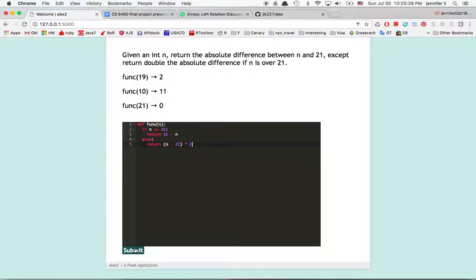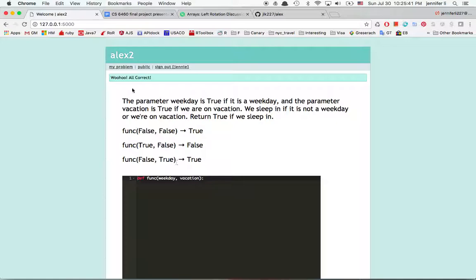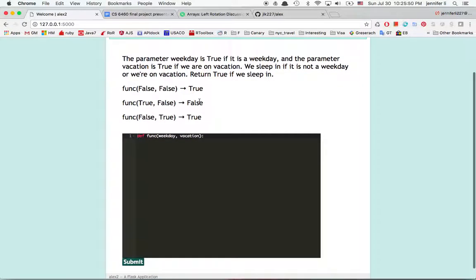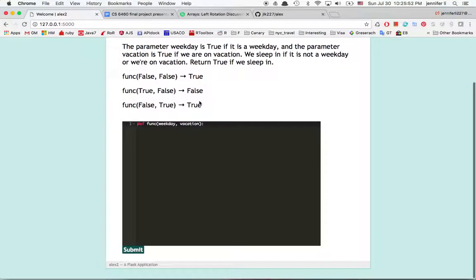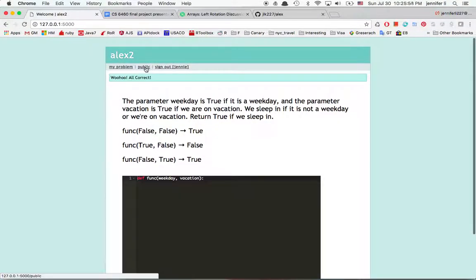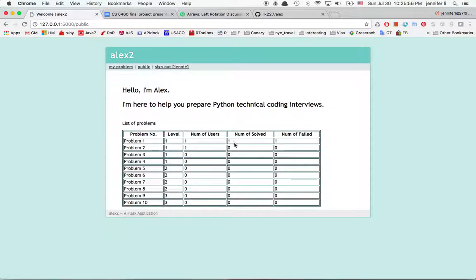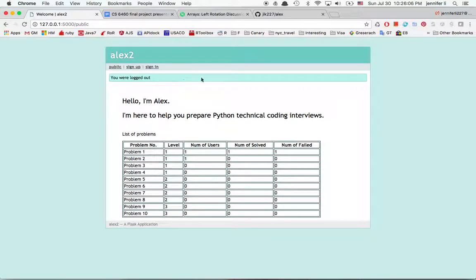And now Jenny submitted a solution. Woohoo! It works. Alex generated a flash message on the top. Woohoo! All correct. And also Alex chose a new problem for Jenny. And now as you can see on the public page, the number of solved 1, number of failed, all generated by Jenny. And Jenny signs out.